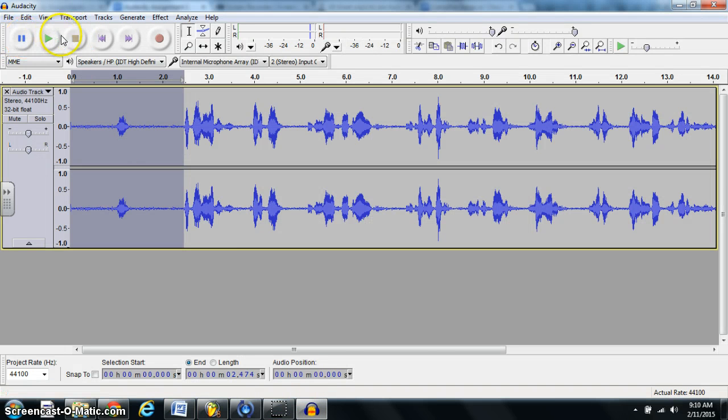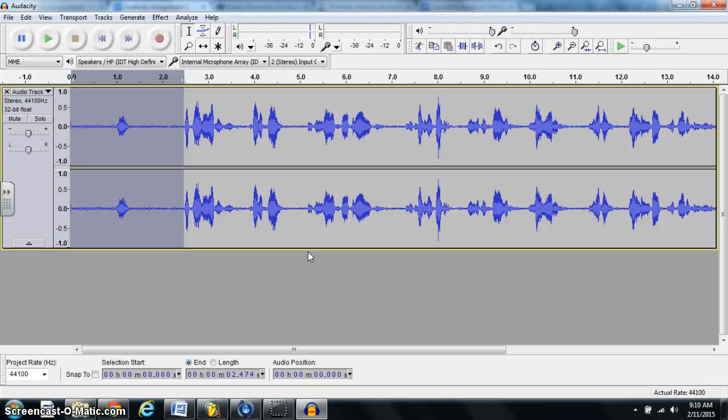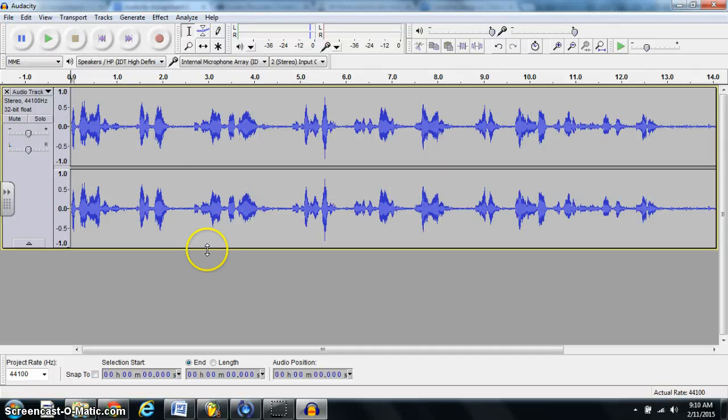Yes, the pause button is not on. It is stop. And I'm going to press the delete button, not the backspace. There is a difference between the delete button and the backspace. So find the delete button, spelled D-E-L-E-T-E, on your keyboard. You're going to press the delete button, and look, it is gone. So now if you press play from the beginning, "I pledge allegiance," it starts right away. Very, very lovely.